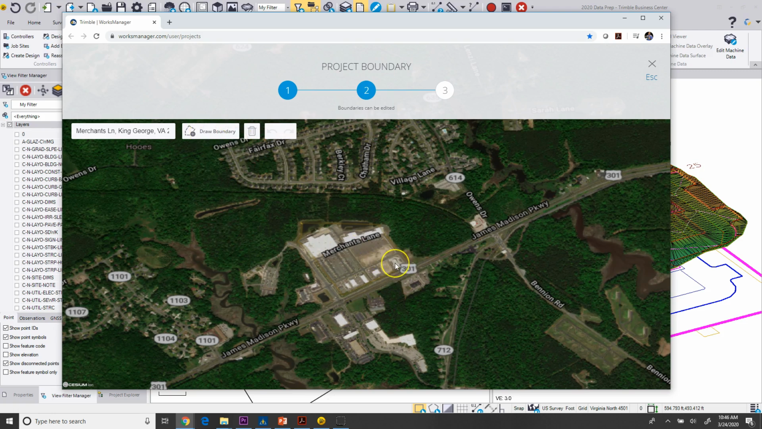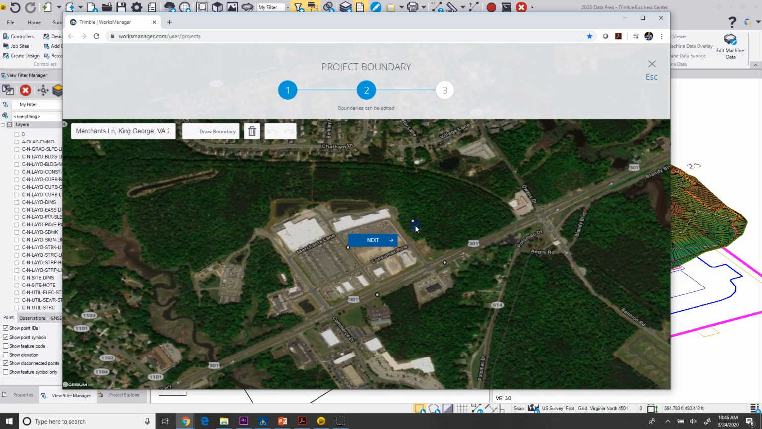And you can see here, this is the site. It's actually already built, but I'm going to go ahead and draw it around as if we were still constructing in this area. So I'm just going to draw my boundary around there. I'm going to click OK, and I'm going to click Next.